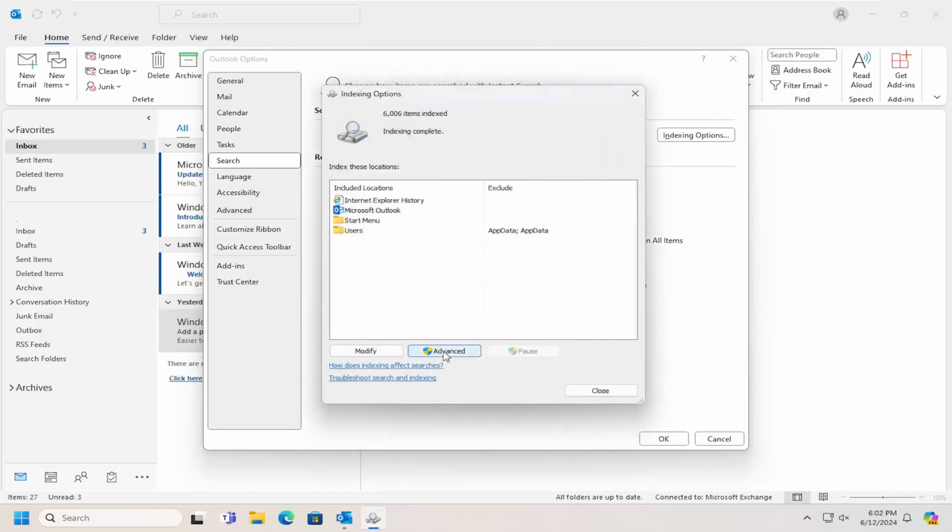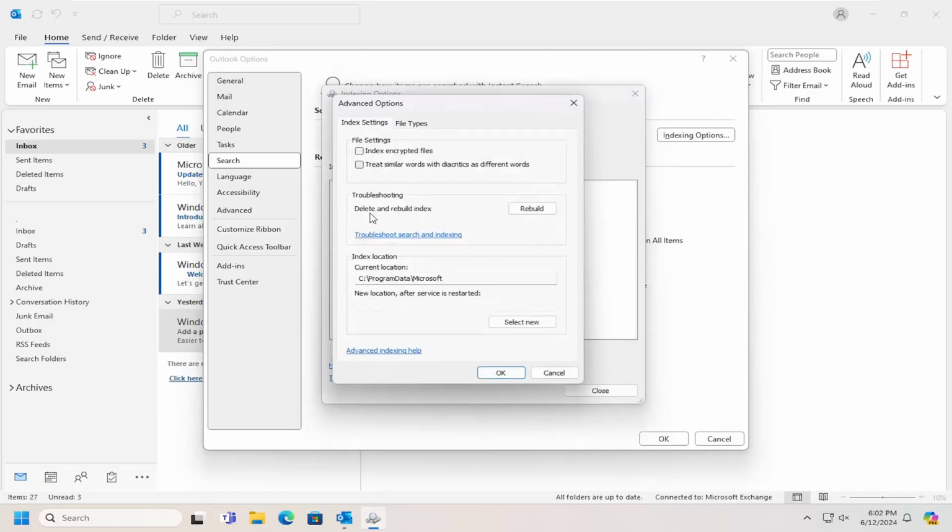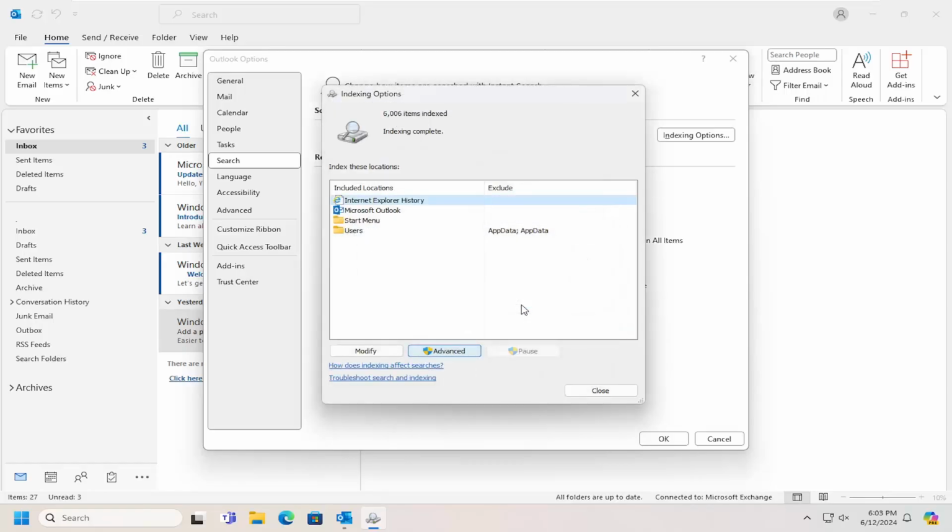And then select Advanced. Select Delete and Rebuild Index. Select OK. And give that some time to run. Depending on how large your files are, how many files you have, it may take a longer period of time to run, so just be patient.